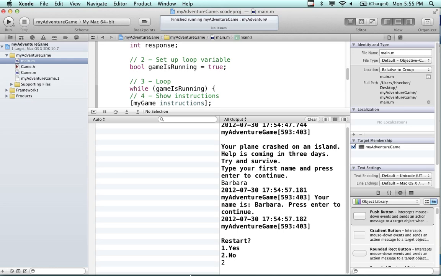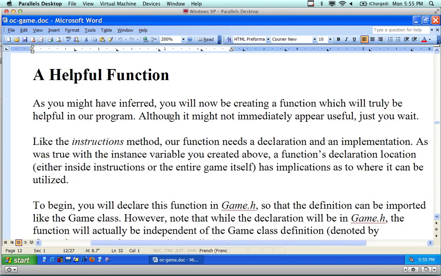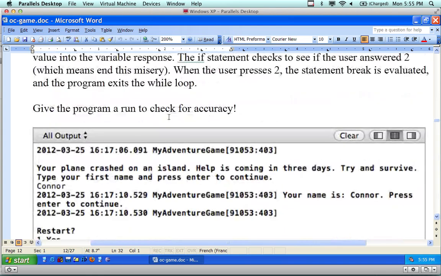Alright, so let me go back to the instructions. You may optionally leave that out. Your user will not be able to immediately restart. So as you run the code, you ought to notice that there's currently no way for the dialog to wait until the user has pressed an enter. Well, that's true. So to solve the problem, we're going to use a helper function to hold the dialog so that the user can enter something in, which is kind of interesting.